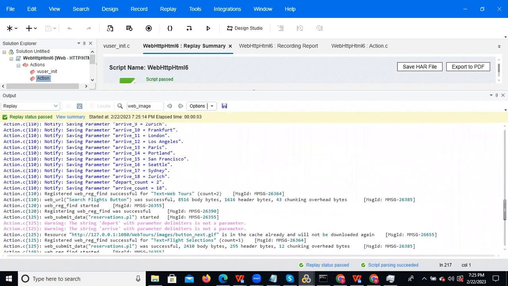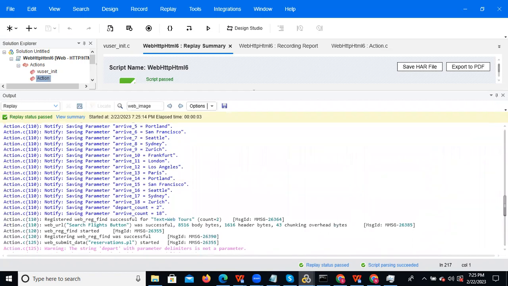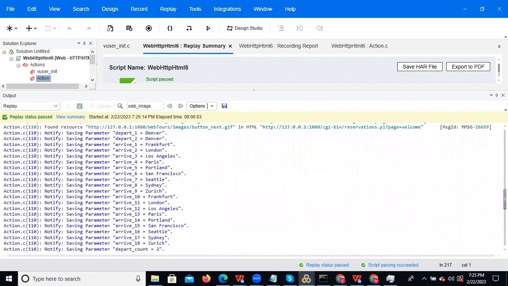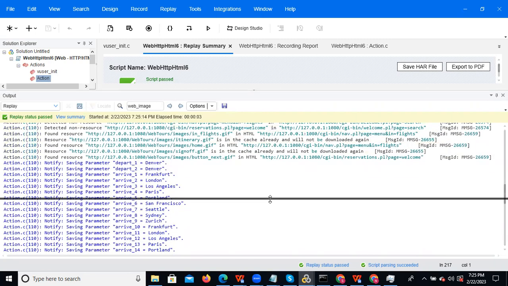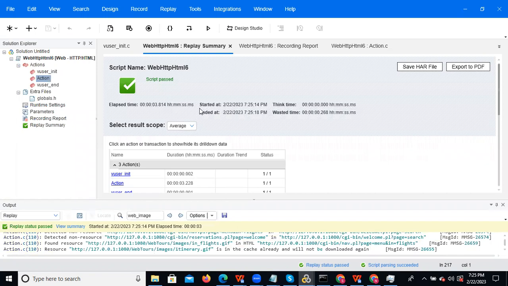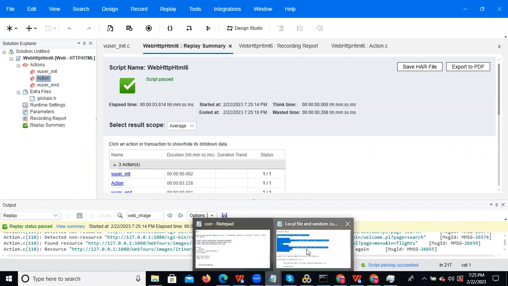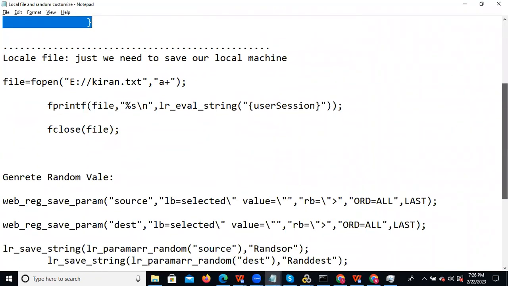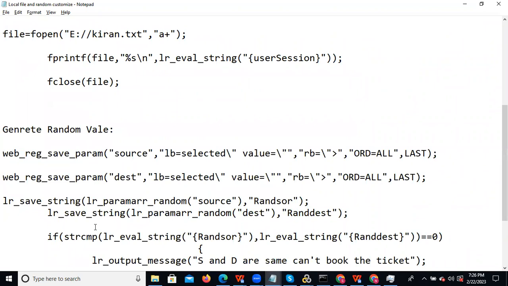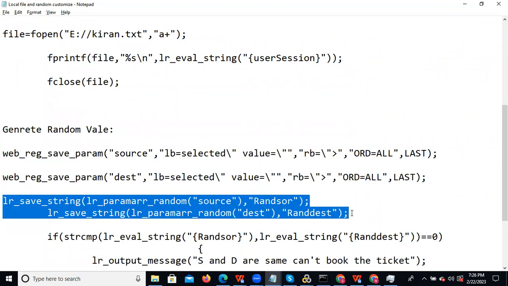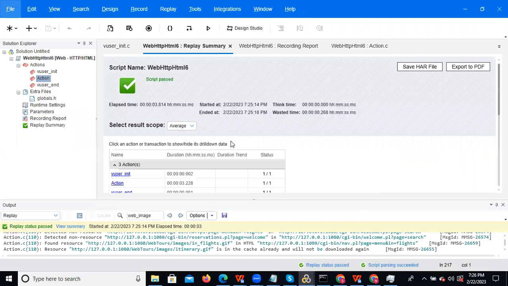Now, what is my aim? I want to check the departure, and if it is Denver, I don't book the ticket. So I want to write that condition. How can we write it? There is a function, lr_paramarr_random. Using that function we can write this. I already have it, so we can just copy and paste it.